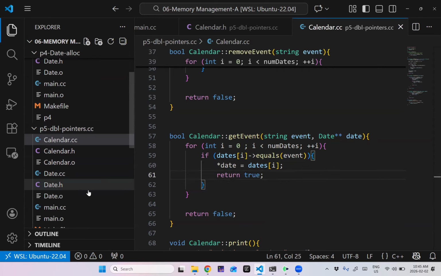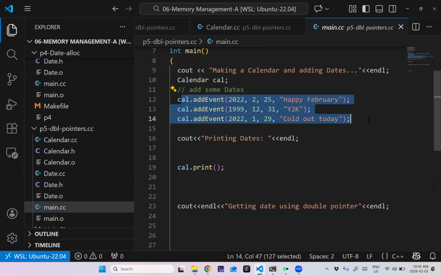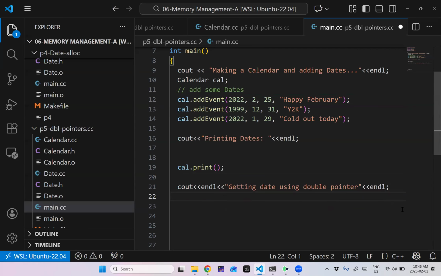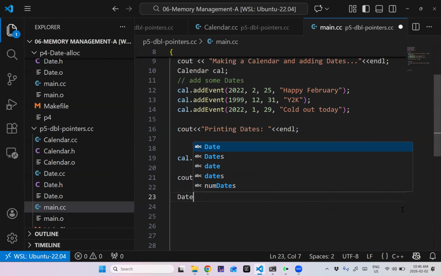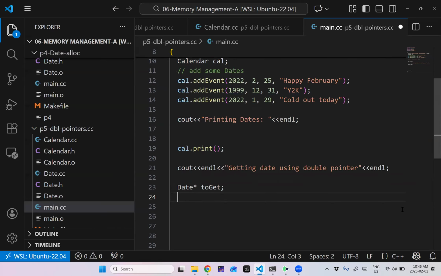How do I call it now? Because calling it is actually different as well. So I made a calendar. I added 3 events. I want to get one of those dates. I'm going to use a double pointer. Well, first, this is my date I want to get. And I'm going to pass it in by reference.